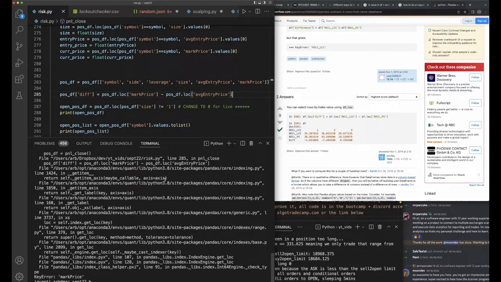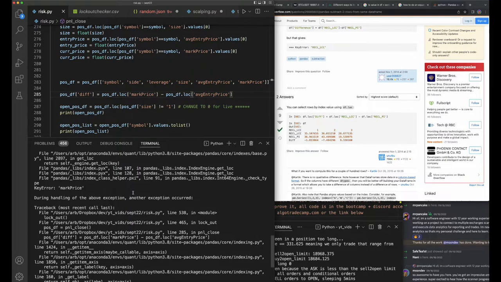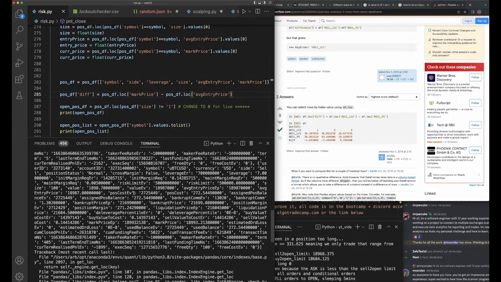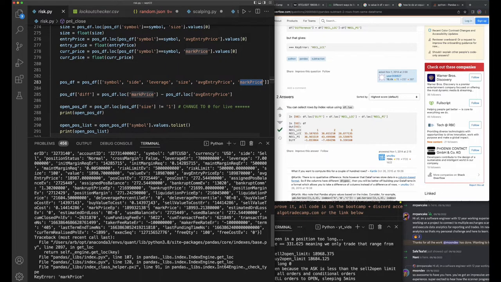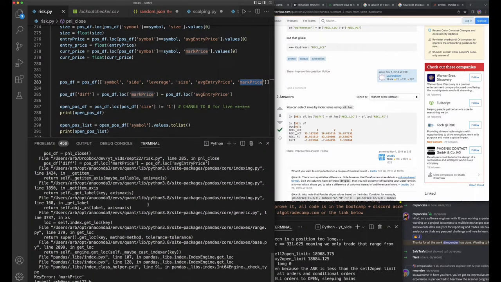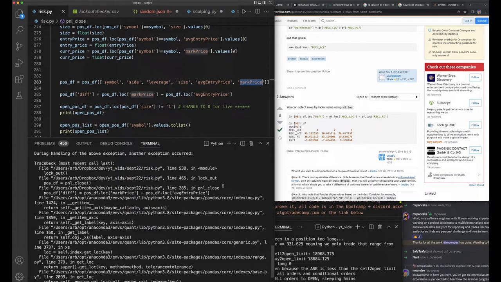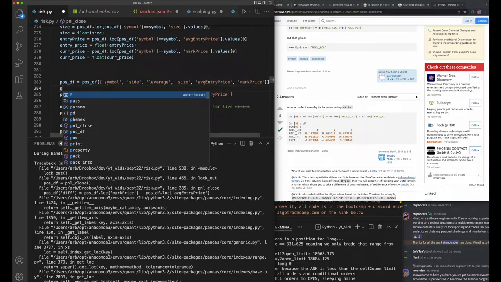Okay, mark price is not available. Key error, mark price is not available. What are you talking about, bro? It's right there. It's right here. Where's the error? I guess that's the question. It's interesting. Because the mark price is right here. Let's print that position DF.